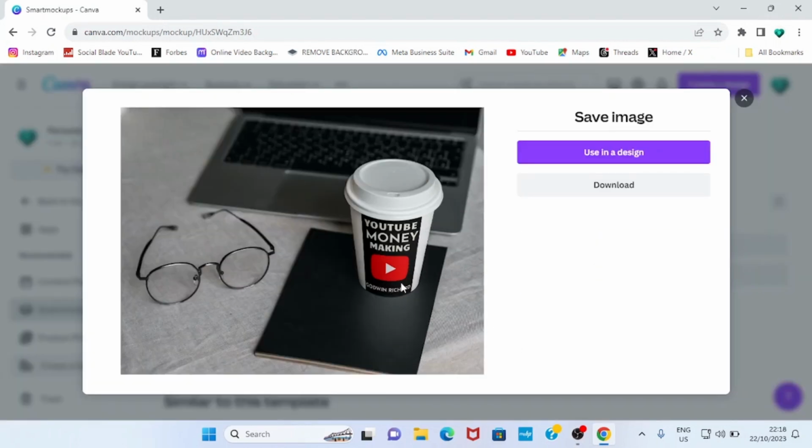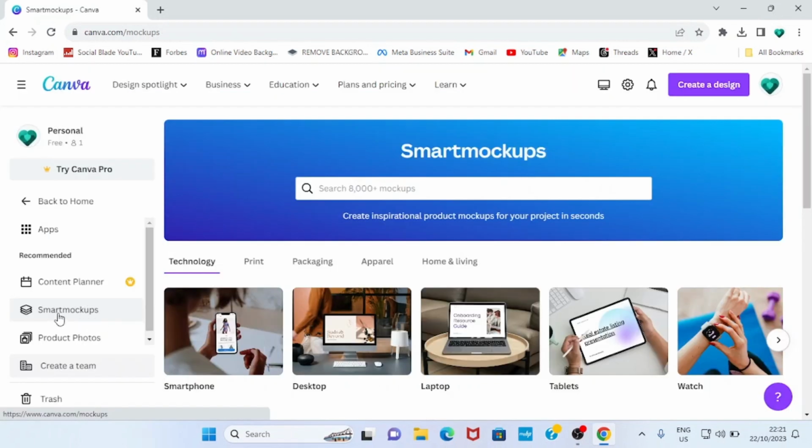On this page, you can see how the mockup looks in a fuller way. All right, so go ahead and download. Okay, with this last step, this design is now downloaded onto your PC. So let's go and practice with another example. So I'll close this. As I click on Smart Mockups, we are returned back to the previous page.